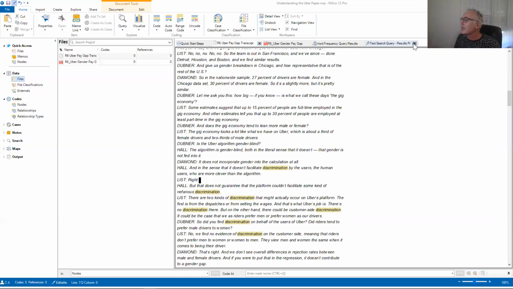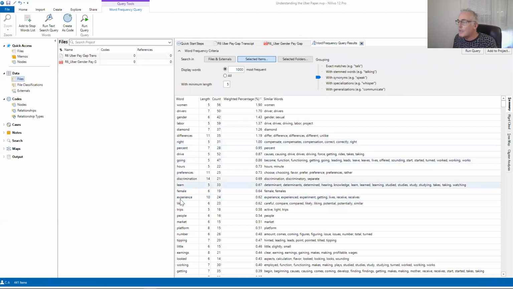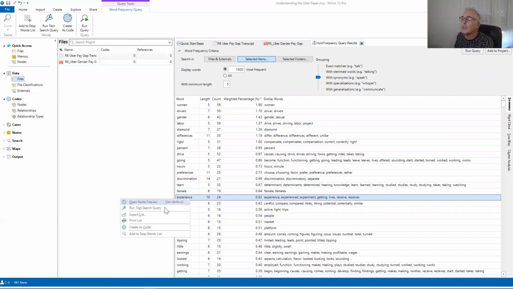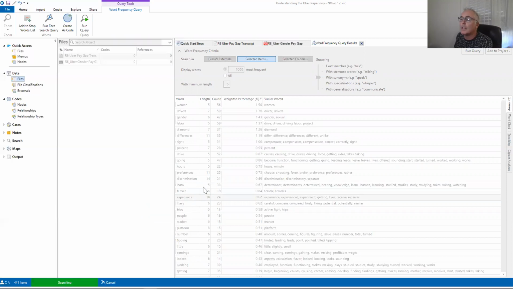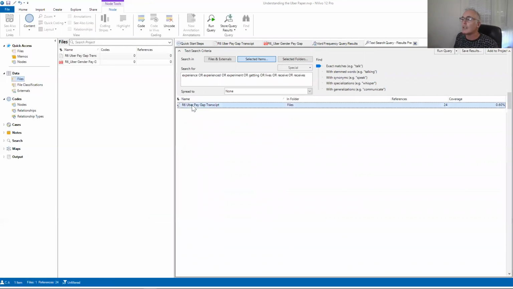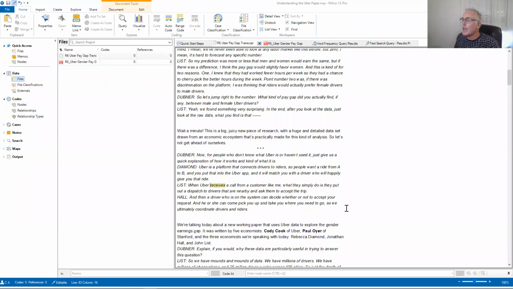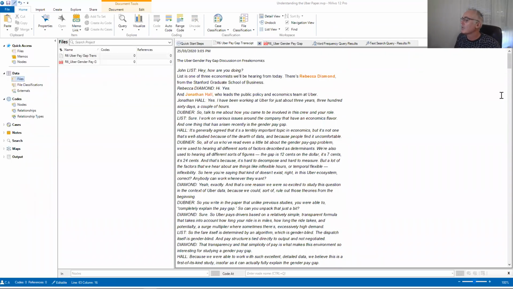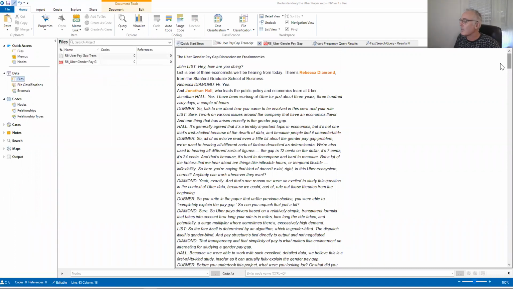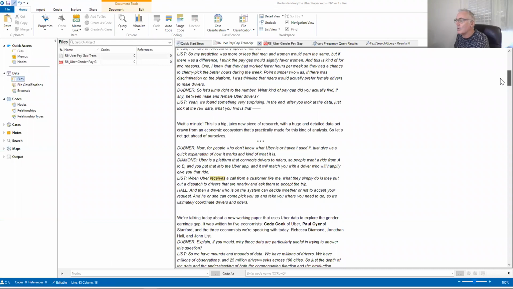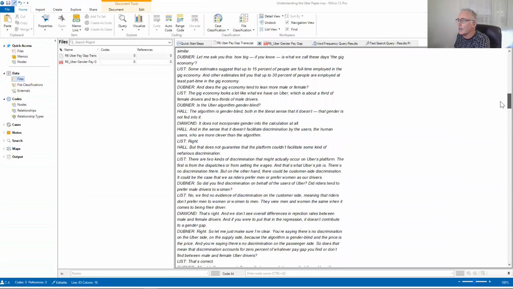Maybe discrimination isn't your thing. Maybe you say female experience. Maybe men are getting paid more because they're more experienced on the platform or whatever. Who knows? But you say, all right, I wonder how the word experience turns up in that paper. Run text search query. It says, I'll do that for you. You double click on the shortcut it gives you, and it says, okay, when Uber receives a call, remember it's grouped, so it's all sorts of things that it runs. When Uber receives a call, so that's the experience of receiving, maybe, I don't know.